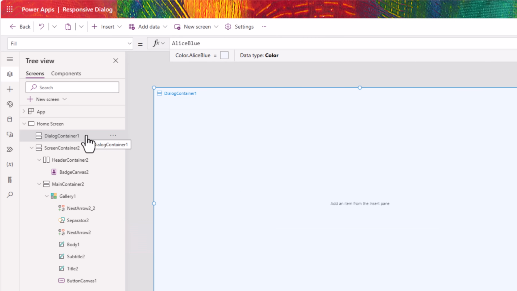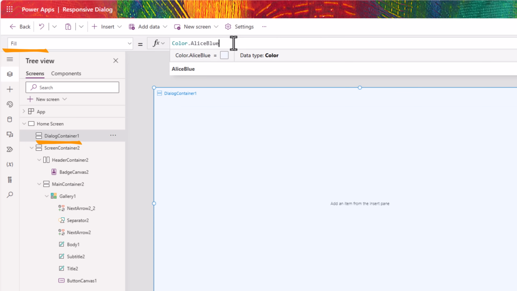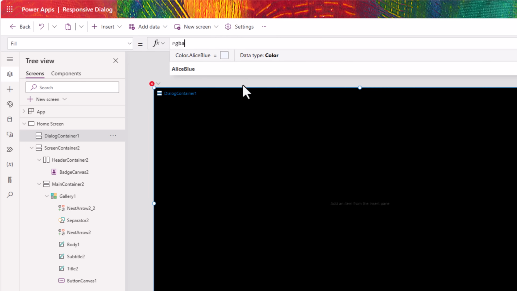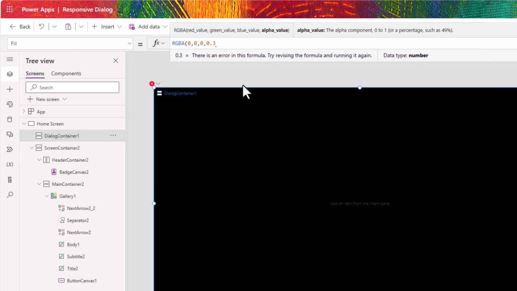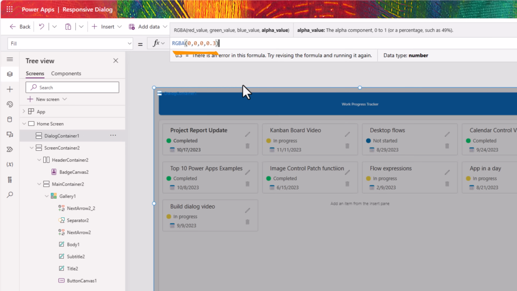When we want to show a pop-up experience, we want the background to be grayed out. So for that, for the fill property, I will use the function RGBA 0.3. The last part is the opacity.